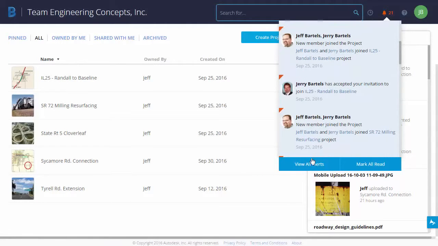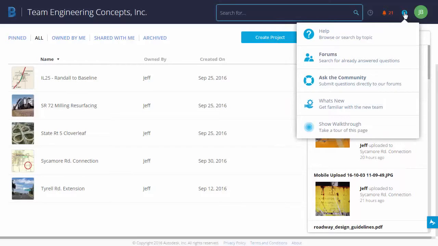Note the additional options below. I can view all alerts or mark all as read. Moving to the right, we have a help icon. I can use this to view the BIM 360 team help documentation. I can also visit the forums or the community to ask product-specific questions.